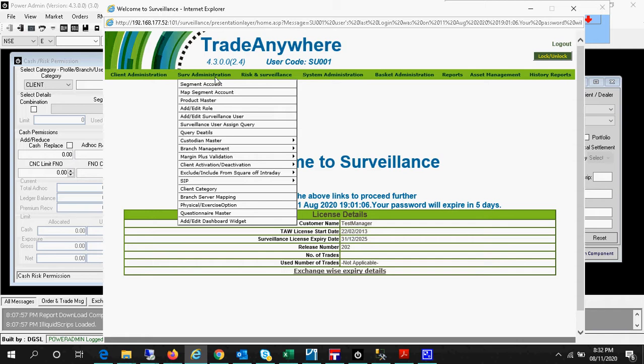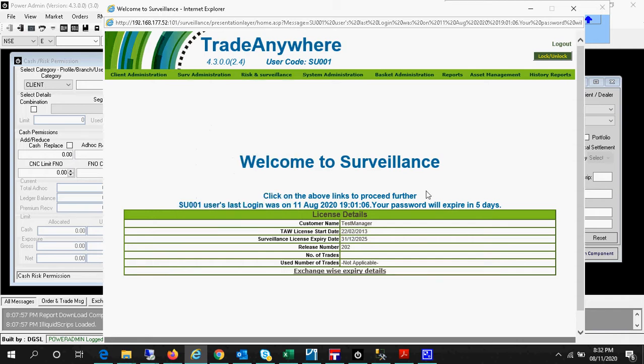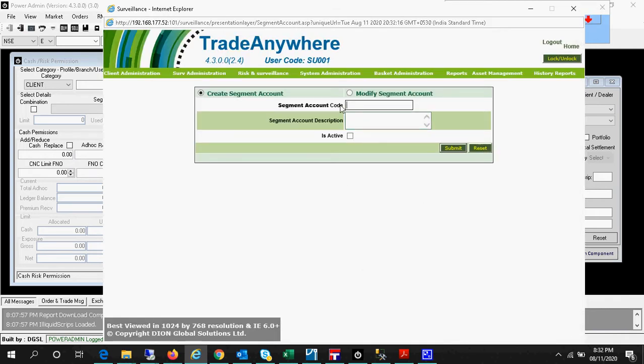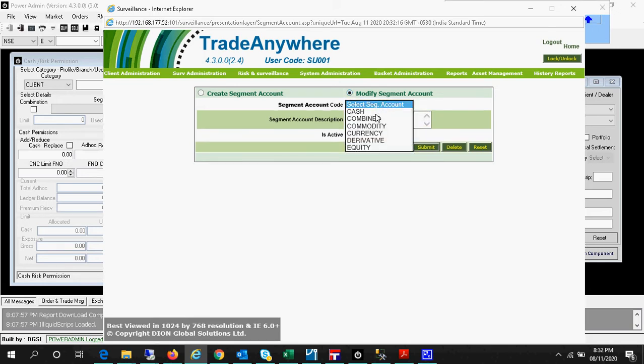So first of all we have to create a segment in the system. Here I can give the name whatever I want, suppose all exchange or anything. As I had created here, this many. Today I am using this one, combined. So this I had created, and a description can be entered here, and it should be active.